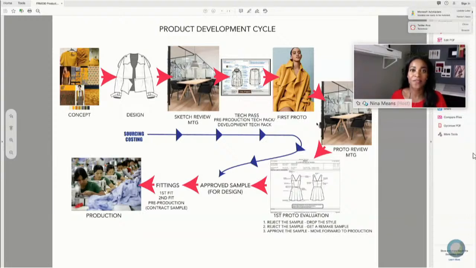But in 3D, I can actually check to see if that length works proportionately on the avatar before getting back in our pre-production sample or the fit sample. So that way I can cut down again on another sample that I need to see before going into fits.